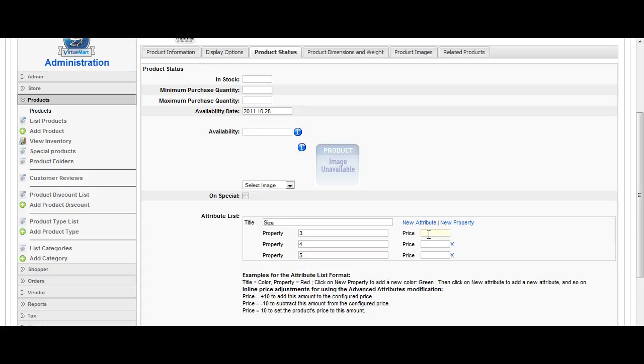Now, provided this is always going to be the same price and not change anything, I can add inline prices, or I don't have to. I'm going to put in 12, 12, for the cost of this. So $12 for a size 3, $12 for a size 4, and I'm going to say that the size 5 takes more packaging, and it's going to be $14. So I can do that. Otherwise, I could have just left that as a 12.